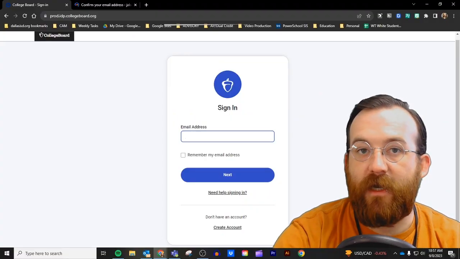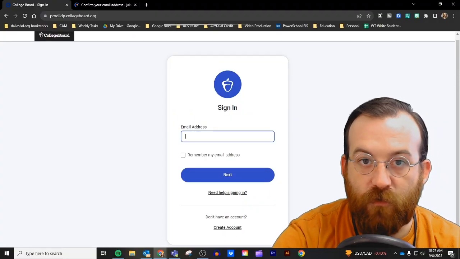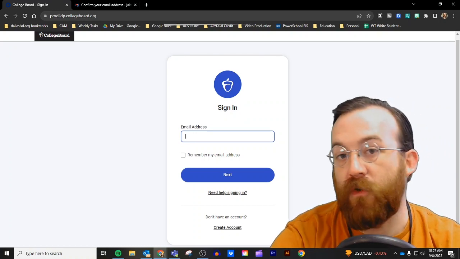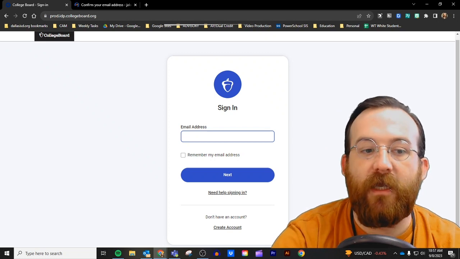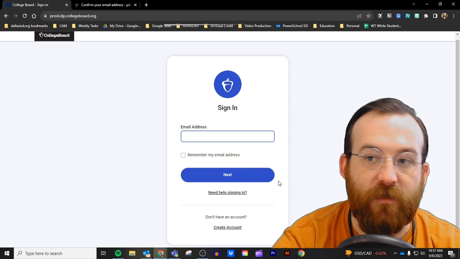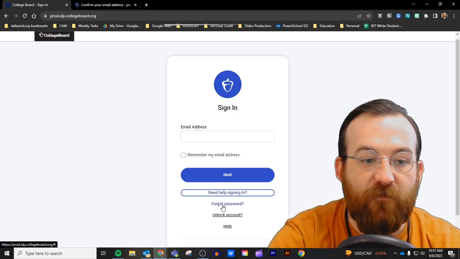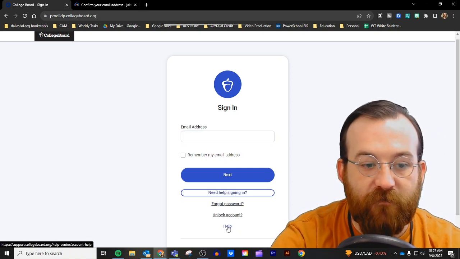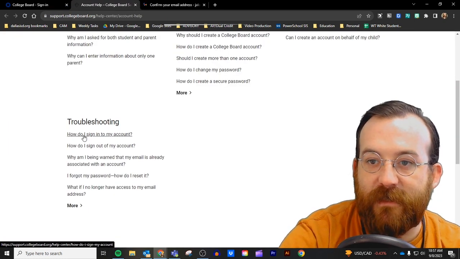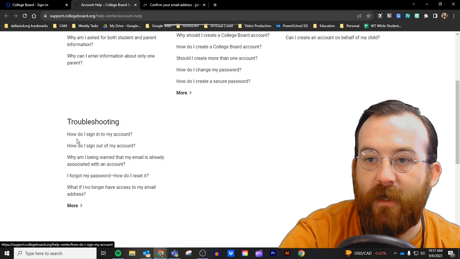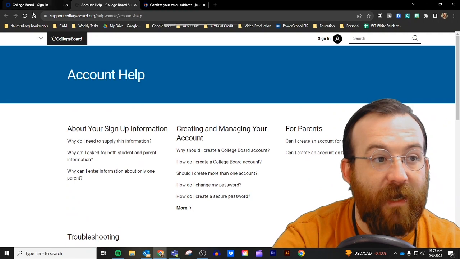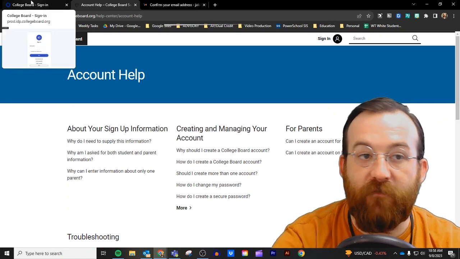Again, you should be able to sign in using the same email address that you used when you created the account. If you don't remember how you created the account or who created the account for you maybe, then you'll have to do a little bit of investigation, all right? And this is how you do that. You can click Need Help Signing In, and if you forgot your password or if you need other sorts of help, you can do that. There's all sorts of troubleshooting ideas that you need to go through, including possibly calling the College Board to help you figure out what your actual account information was.